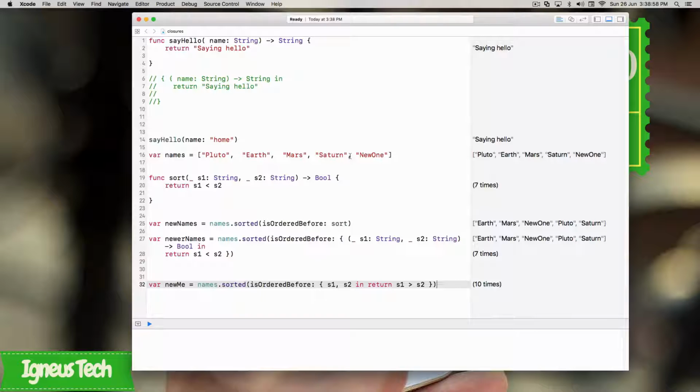Okay, quickly summarizing the thing, this is a function. How do we convert the function into the closure? Remove the func keyword, remove the name, and move everything from the parenthesis to the return type inside the curly braces. There we go, you have your closure.